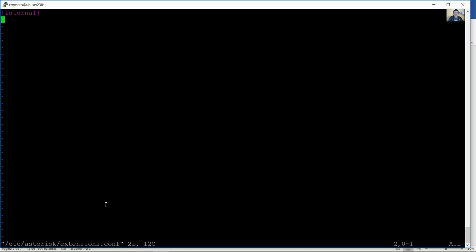and internal, create. The I key to insert extension. Okay, you can create and define the extensions. This is the number for the phone, the call number. For example, 101. Okay.